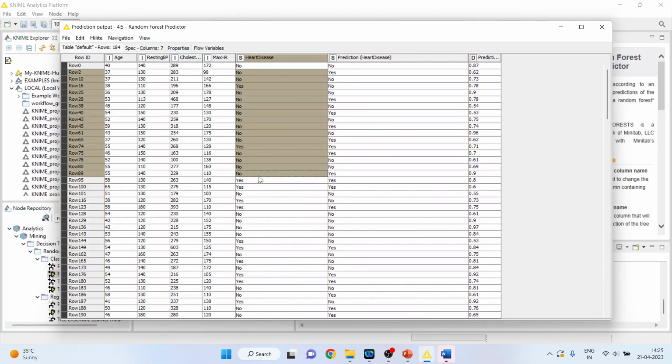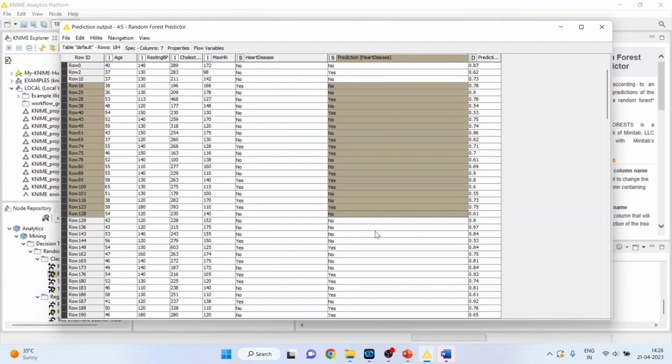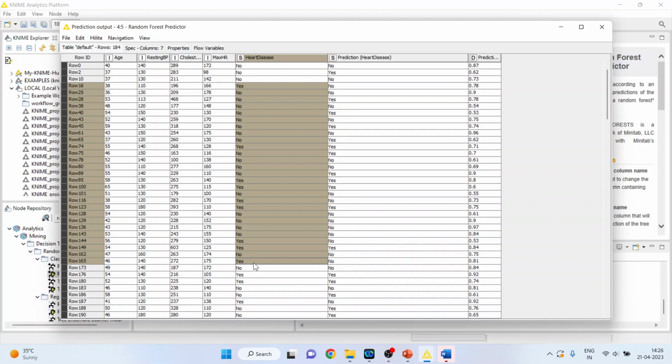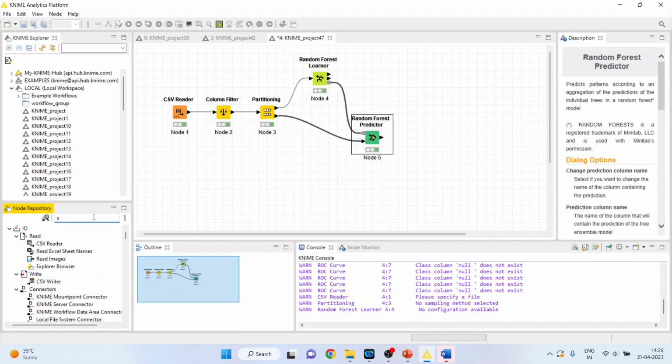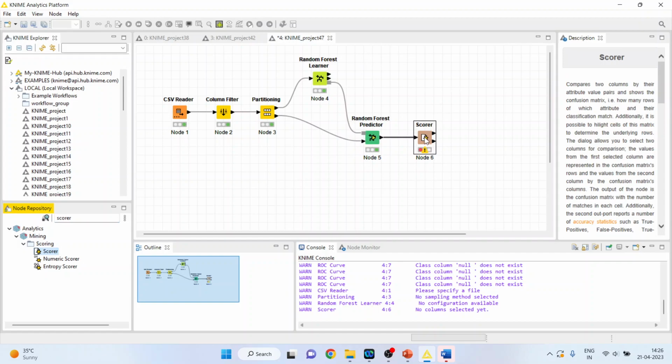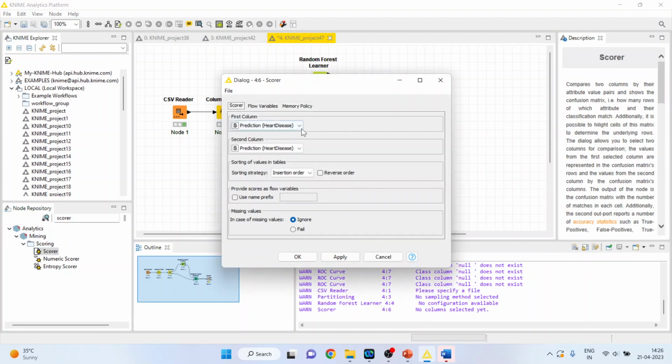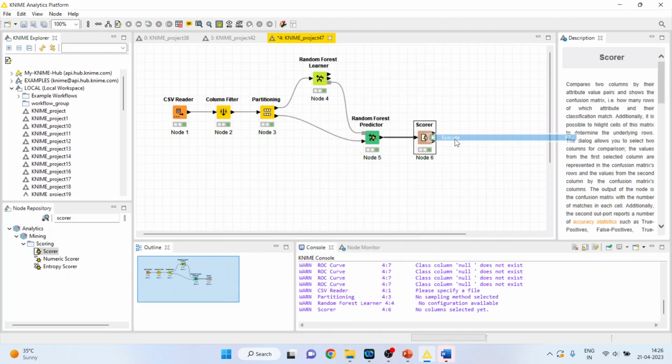So this is the classification done according to the algorithm, and this is the original data. We want to see how well our prediction fits the original data. So for this, I will activate the scorer from here. Right click on it and configure. Heart disease, original data. Prediction, heart disease. Click OK. Right click on it and execute.